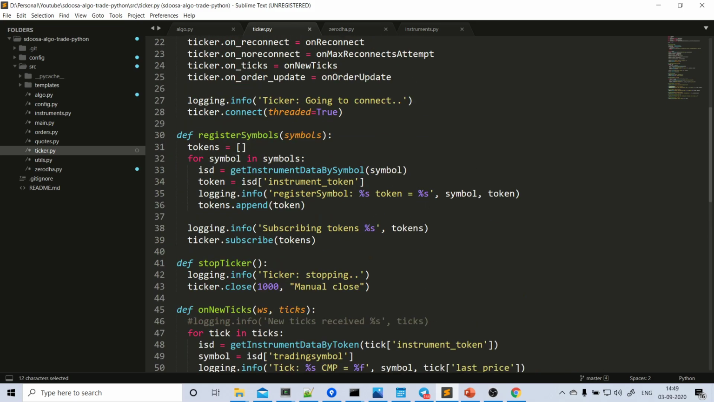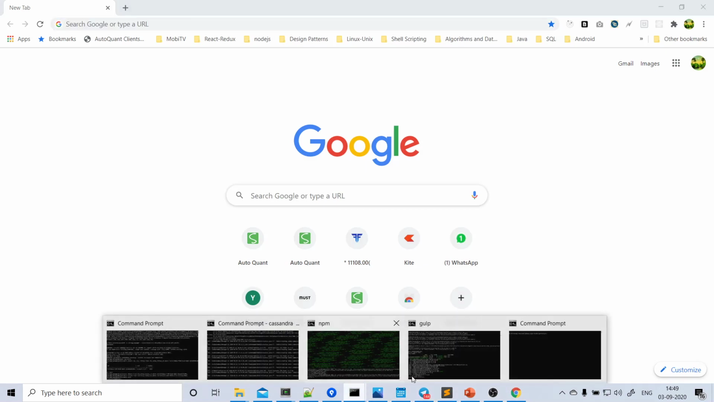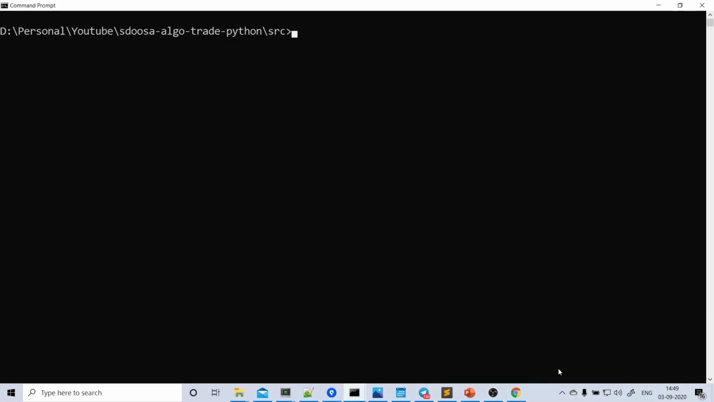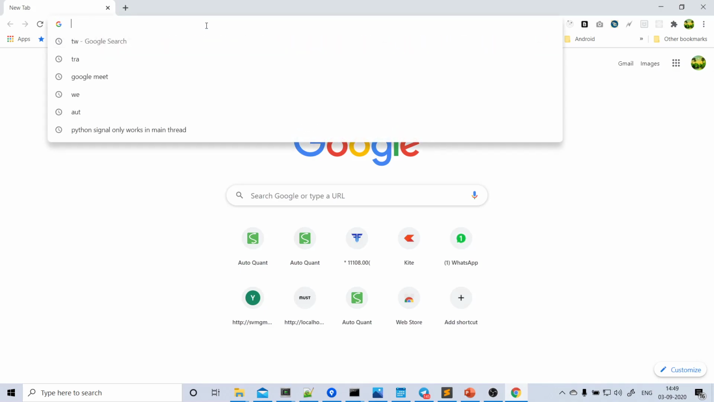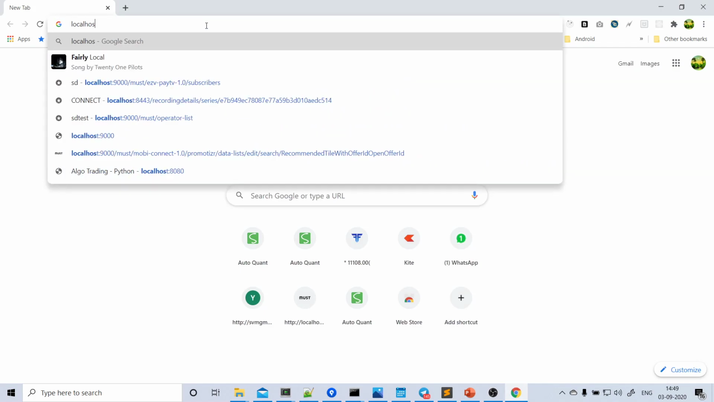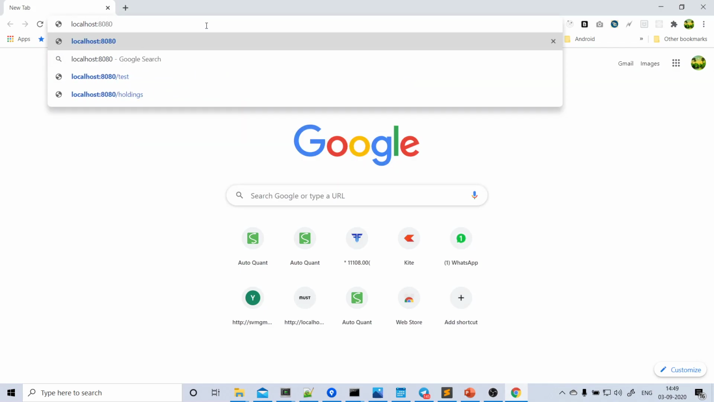So let's go to the web page. First we'll start our algo with python main.py. Okay, our server started. We are listening on port 8080. This is a Flask server. So now go to localhost, port 8080. We are running.